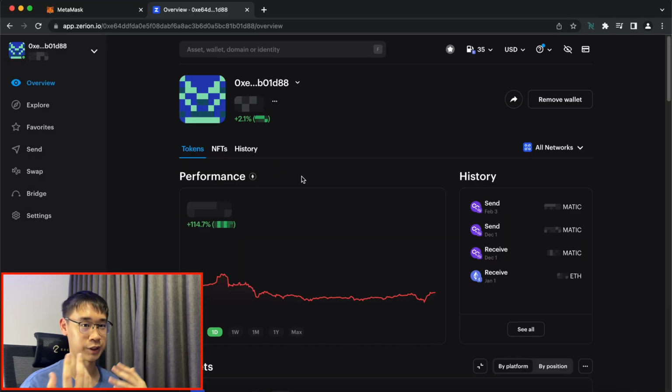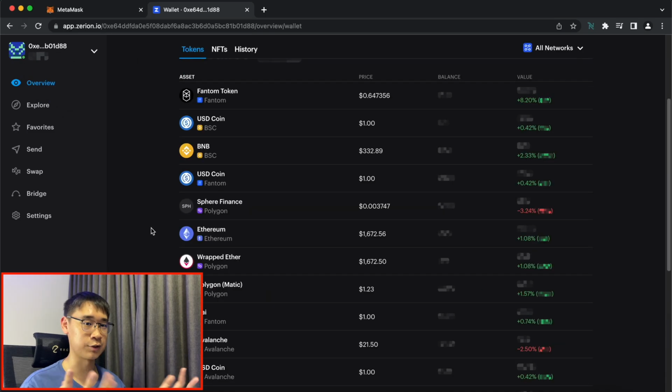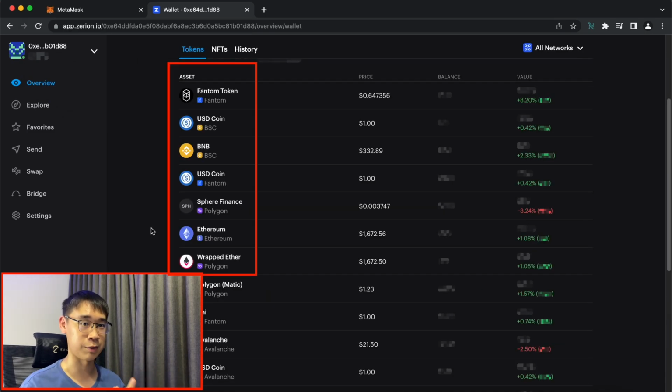It could be quite hard for you to keep track of all the funds you have across different networks. One hack you can use is to go to a portfolio tracker like Zerion and connect your MetaMask wallet. This will show you all of the assets that you have across the different networks on MetaMask.